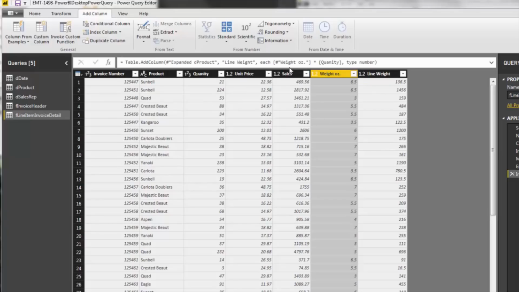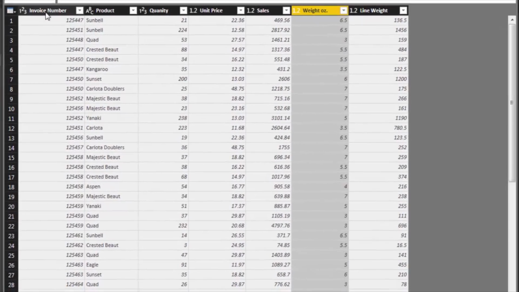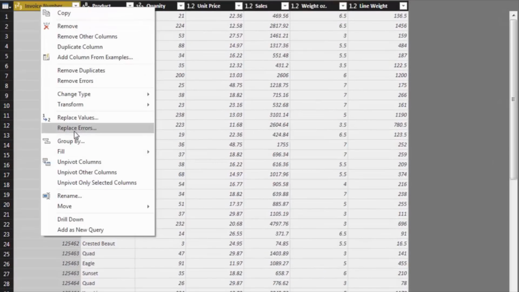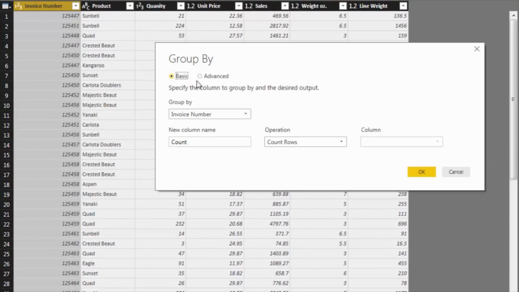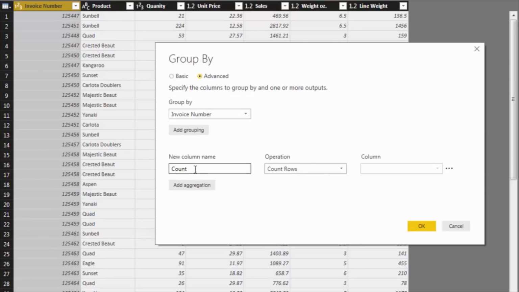And guess what? We're going to need the line sales and the line weight and the product column later in our query. So when we group by, we're also going to group the actual rows or records. So we'll have 3 group bys. Aggregate sum, and please take all of the records and save them for later calculations. So I come over to invoice number, right-click, group by, advanced, down to new column.